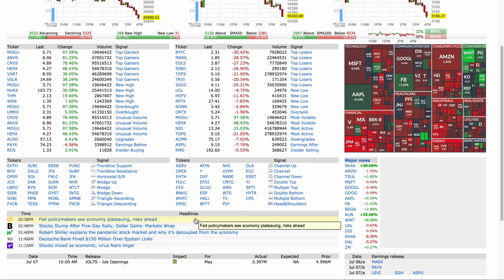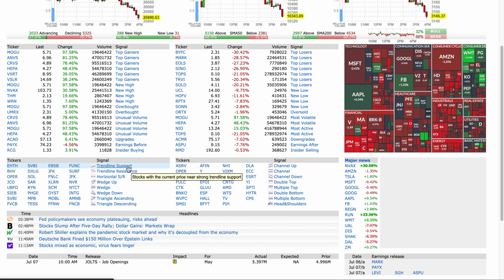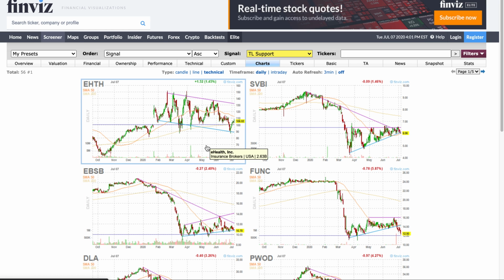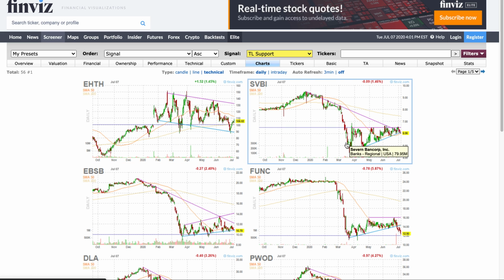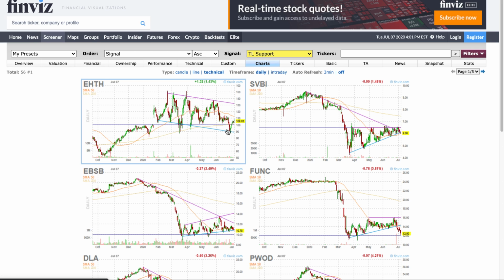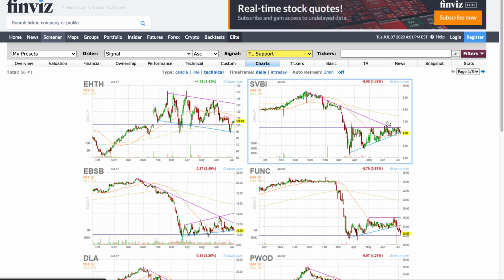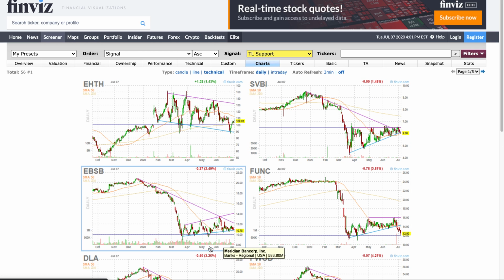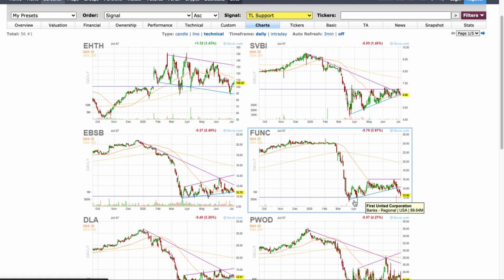Now, what if you want to scan for any kind of chart patterns? They have really cool stuff on here as well, where you can scan for trend line support. If you do trend line support, you can take a look at which stocks actually have trend line support. For example, ESTH has a trend line support over here, SVBI, trend line support over here. So you see the trend line support.